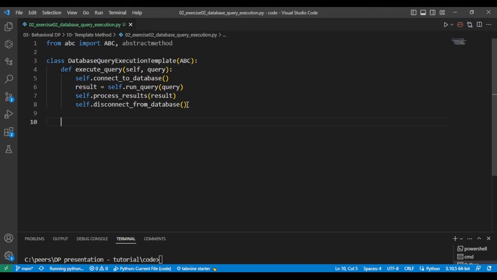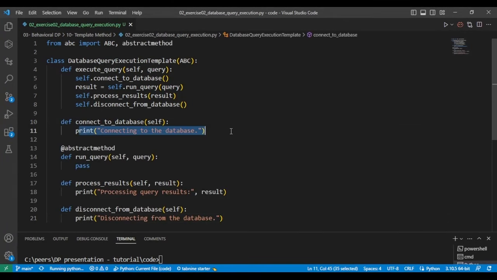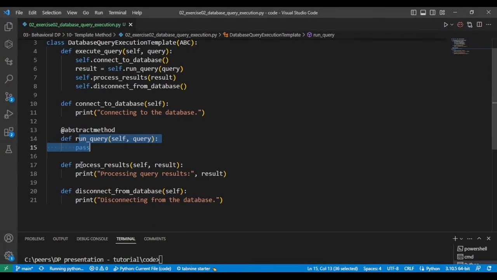On this method, we're going to have connect to database as a default hook, and then we're going to have an abstract method. The only important one that has to be implemented here, because it is an abstract method, is run query. And then we have process result as a default hook, and then disconnect from database.